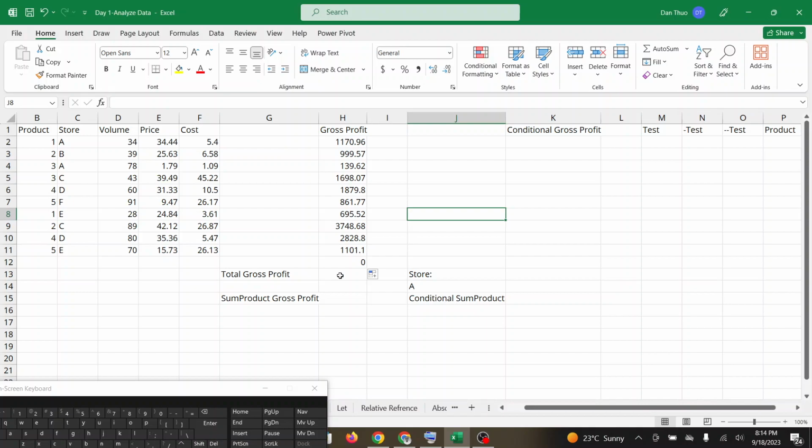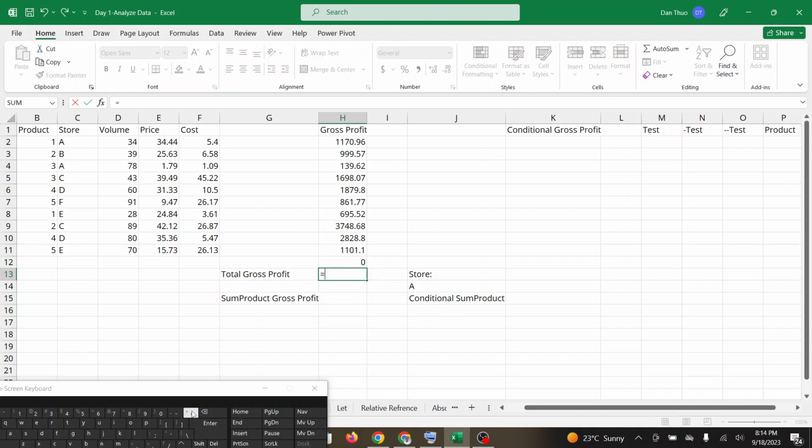Yes, it is. So now we want to sum our gross profit, this column, and we'll use the SUM function. Again, to type the SUM function, we start with equals and say SUM. Here it is, double click it, and then click on here, and then drag it down, and then close our parenthesis, and we get our sum.